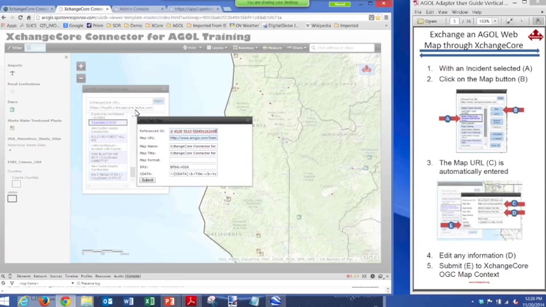This link to it is going to be published as part of XchangeCore related to this specific incident. So remember that little tree there where we were associating geospatial information and information about an incident. That's what we're doing right here.